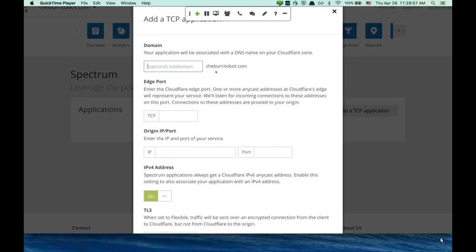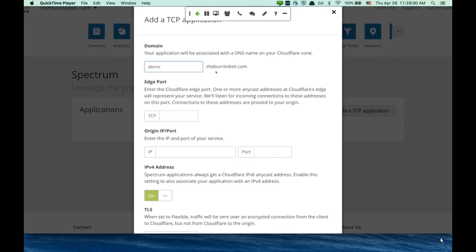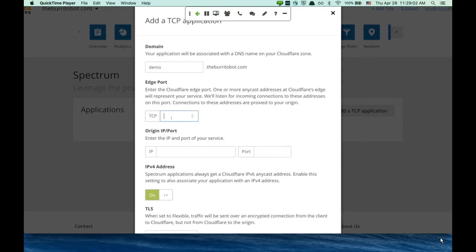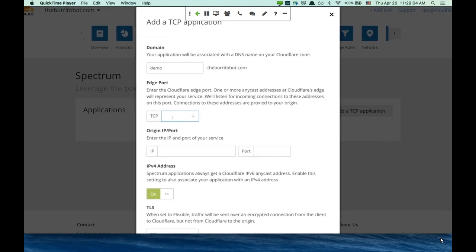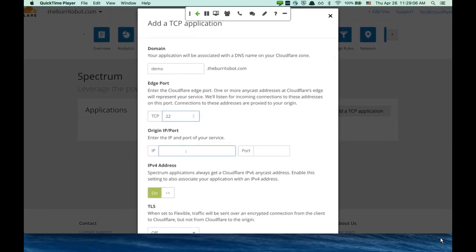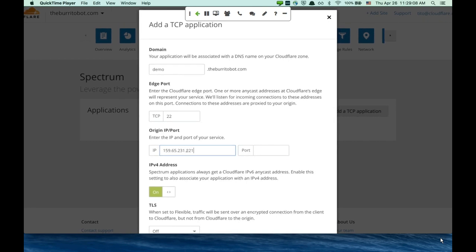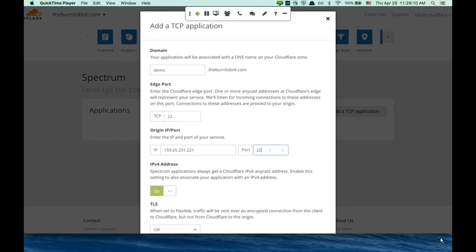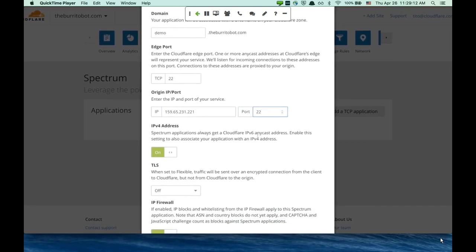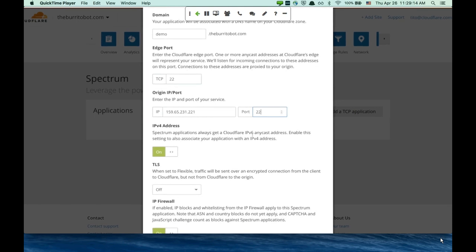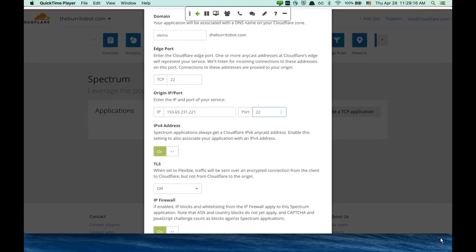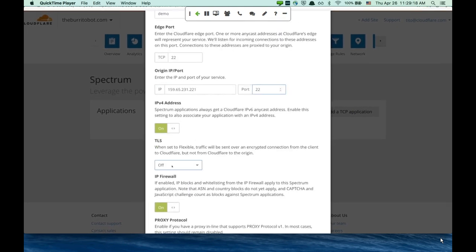So in this case, we're going to just add a new TCP application. We'll just put in demo.theburritobot.com here, and we'll set up SSH on 22. And then we're going to put in the IP address of the origin server. In this case, it's a DigitalOcean box. I'm just going right back to 22. And then along with IPv6 that we give by default, you can set up an IPv4 address. So we'll do that here.